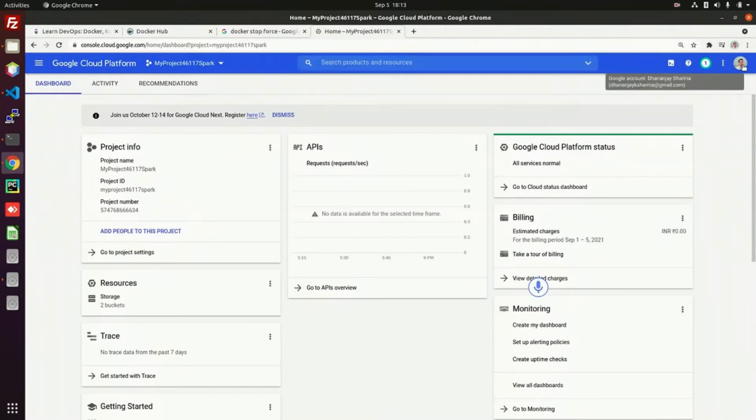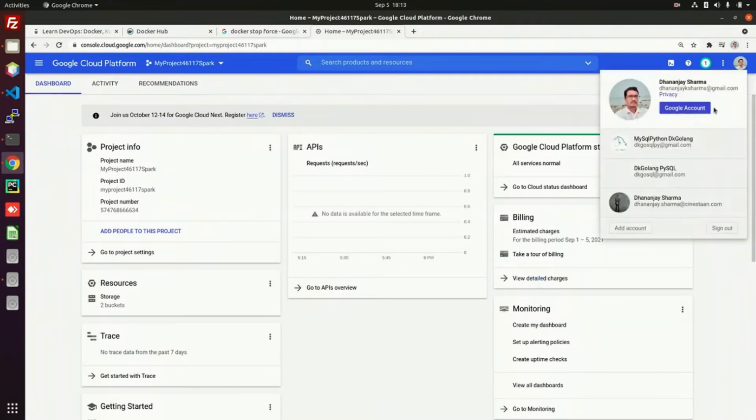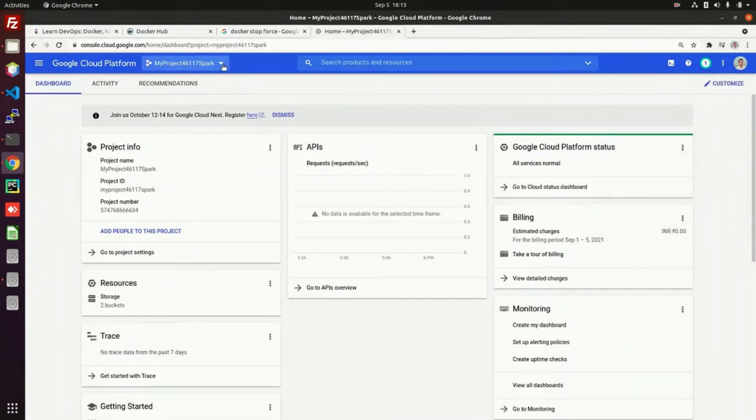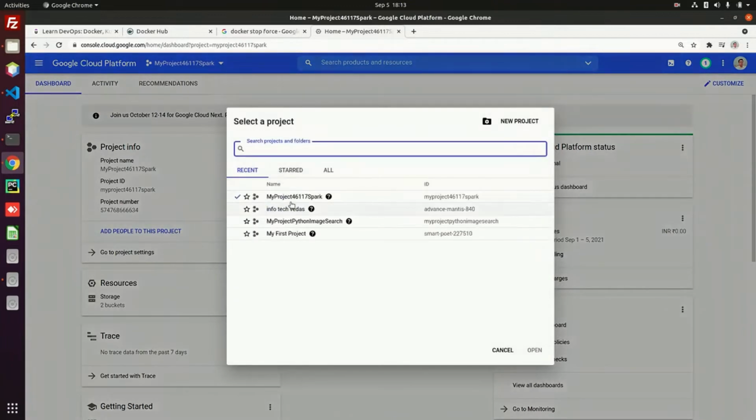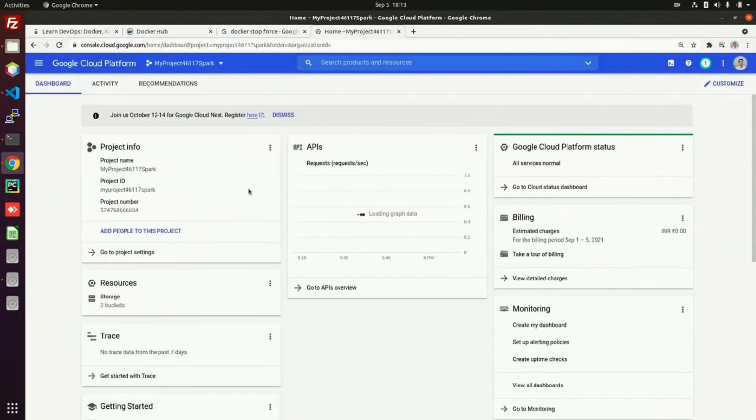So first you have to log in with your Google platform, then you have to activate your billing account, you have to create your project, then you have to select your project, and that project should be attached with your billing account.